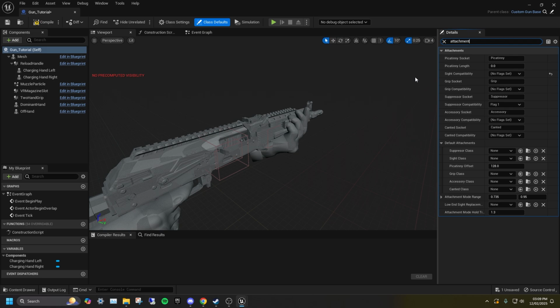The highlighted text field is where you enter the name of the socket used for that attachment. These must match their respective sockets on your gun mesh's skeleton. The compatibility drop-down boxes are where you decide which flags that attachment slot will use. Compatibility flags range from 1 to 32. Only attachments that have the same flag will be compatible with a slot. They also have to be the correct type of attachment. For example, you cannot equip a bayonet to a Picatinny socket, even if the bayonet and Picatinny are set to use the same compatibility flags.